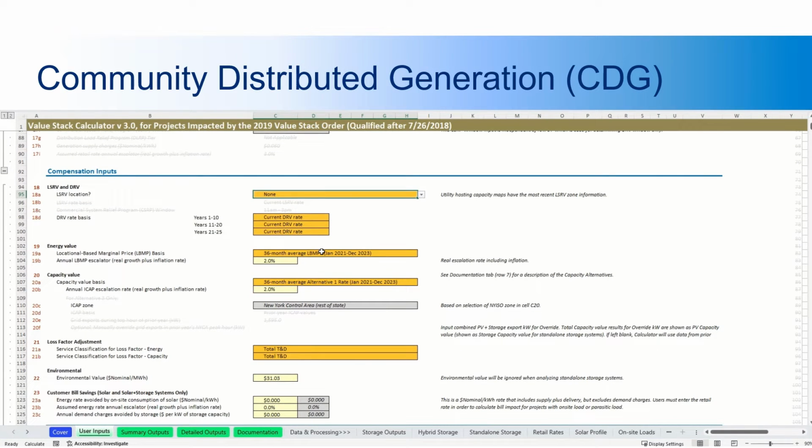For the energy rate, the LBMP, we have 3 years of historic rates built into the calculator, so I'm going to make use of all of those, the 36-month average in this case. You could also just select to use the last 1 or 2 years, or even input your own, again, to the right. I'm going to assume 2% escalation, including inflation in that number. For the capacity value, I'm going to, again, take the most recent 3 years and select alternative 1.